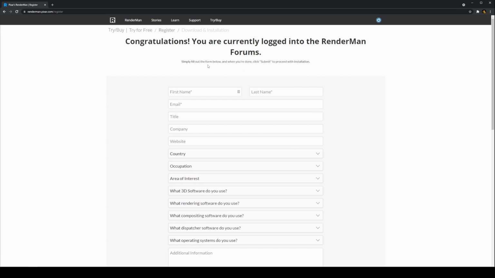You may also need to set up a login for the Renderman forums. It will prompt you to do that before you get to this stage if you need to.